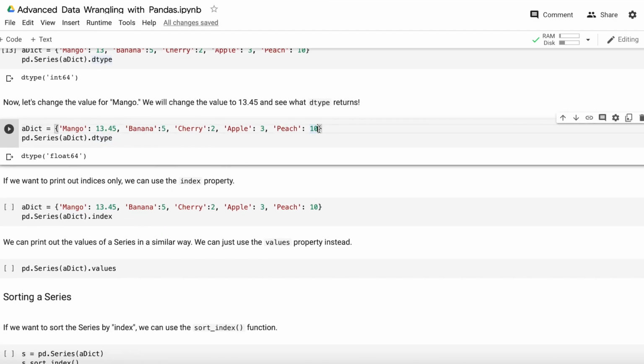And if you try something different like hello, then what is it going to return? These are the integer, this is the floating point numbers, and this is object. So it's going to return an object.